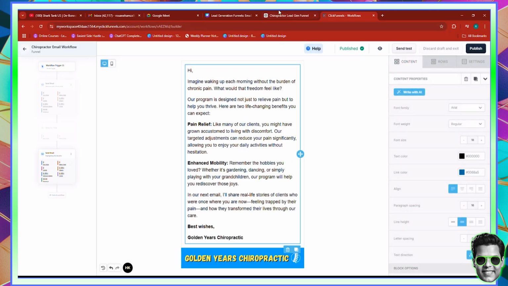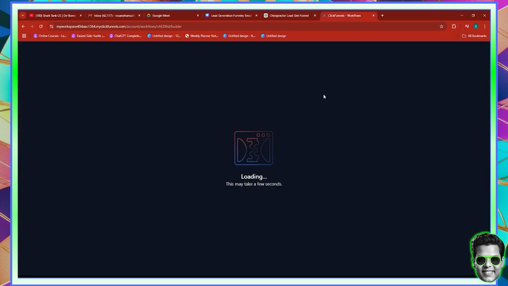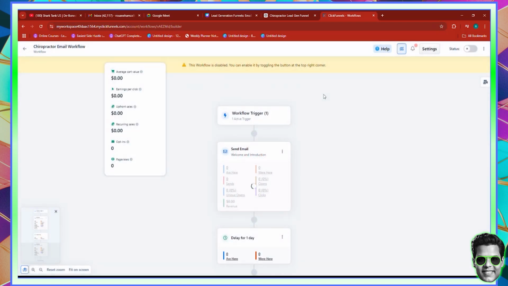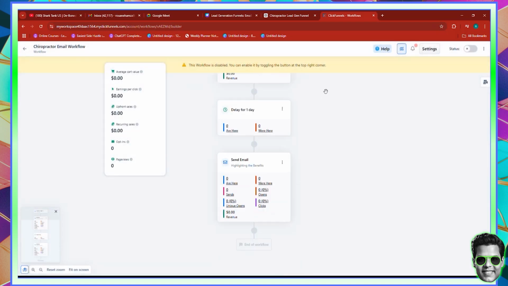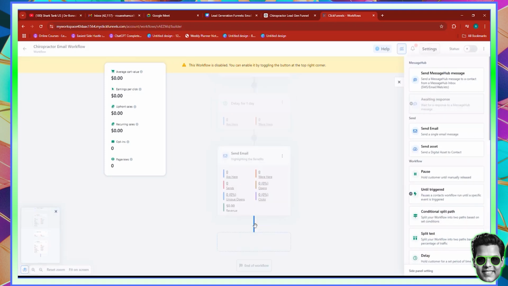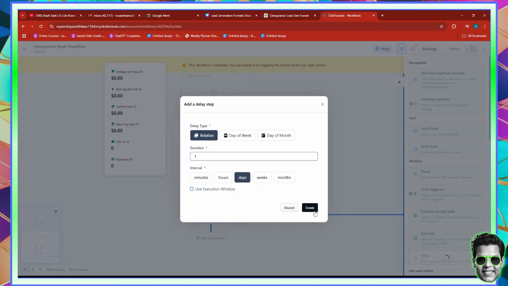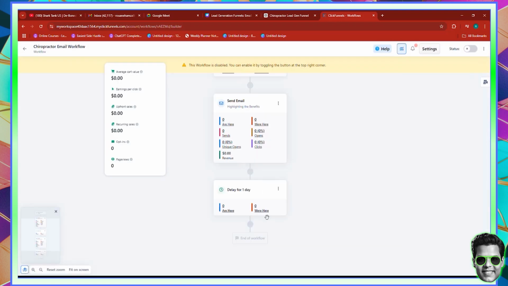And then you need to go back, then go to the other email. This one is email number 3. So I'm going to copy the title of that email, and you have guessed it. We're going to add an extra 1 day of delay before we send the third email. So right here, I'm going to click plus. You want to add a delay. Then that delay is 1 day. Create.